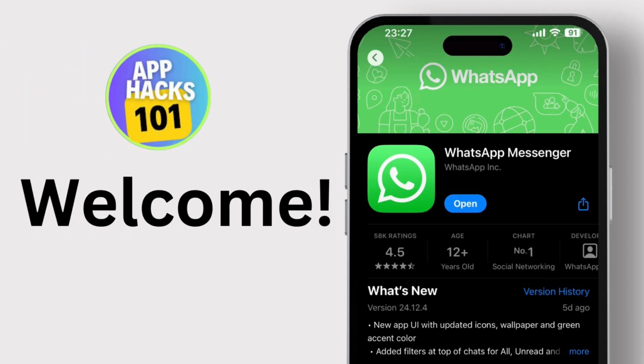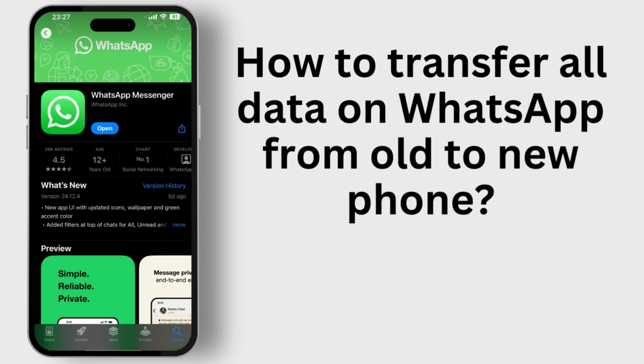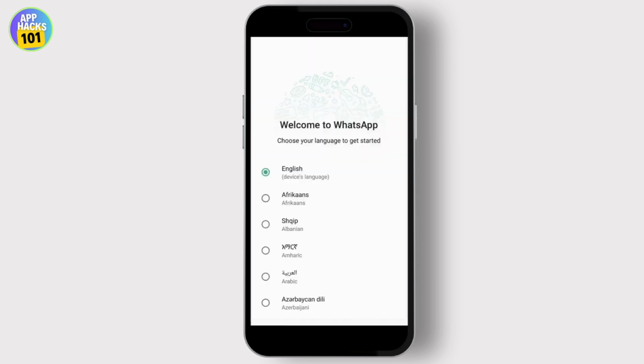In today's video, we will guide you through how to transfer all data on WhatsApp from old to new phone. So let's get started. In order to do that, you'll have to download WhatsApp on your secondary phone as well. Once you download WhatsApp on your secondary phone, select your preferred language and tap continue, and continue with the process along with agree and continue on your WhatsApp account.